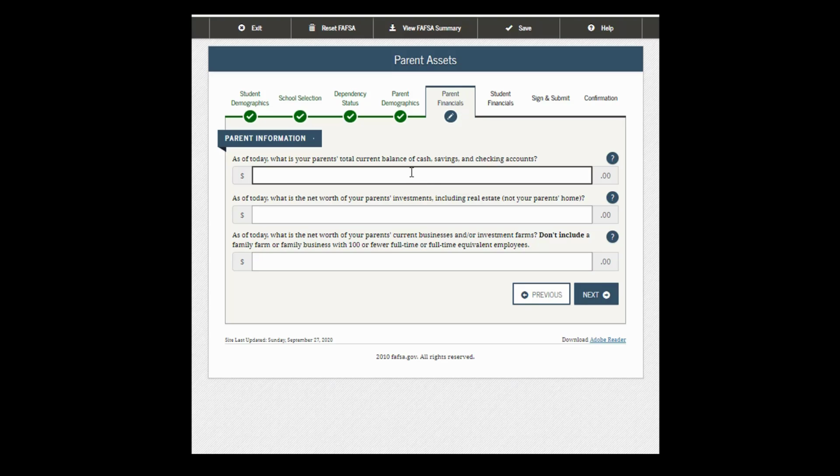Okay, now we're into the asset side, and this is where a little planning ahead can literally save you thousands of dollars. Because they're going to ask what's your total current balance of cash, savings, and checking accounts. So I'm just going to put in 10,000. But knowing that for every $1,000 that you have in checking, savings, taxable investments, these types of things, it's going to count against the financial aid at a maximum of 5.64%.